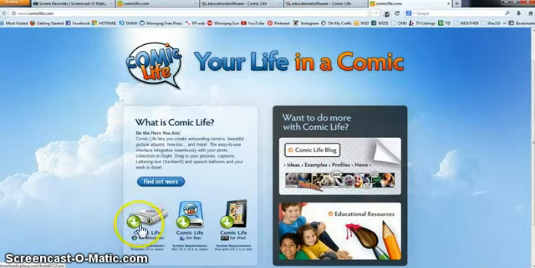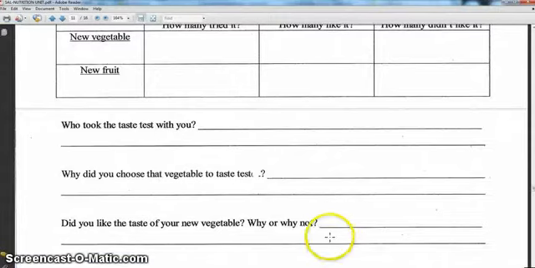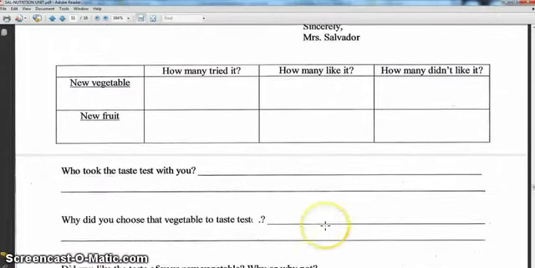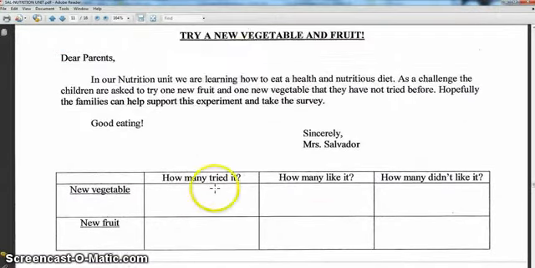The students also need a digital camera, a USB flash drive, and a Try New Fruit and Vegetable worksheet, which I'll show you what it looks like. This is provided in my nutrition book for the students. So in the beginning, it provides a short blurb for the parents on what's expected from them and their students, an area where they can tally the results, and a section where they can write down the results of their experiment.